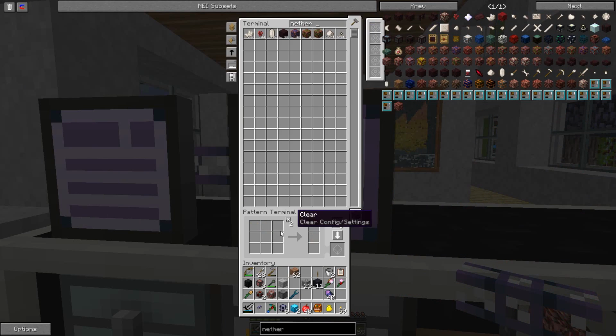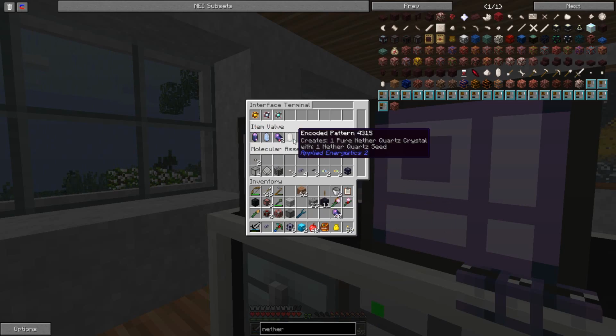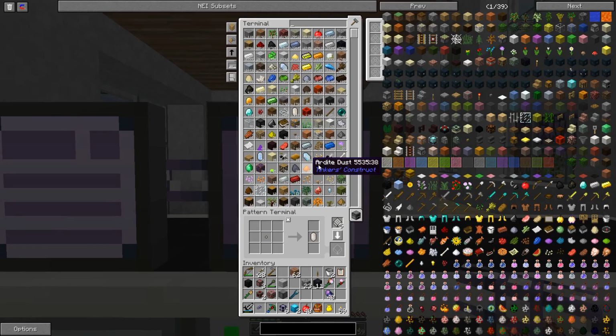There we have it. Now we can say one nether quartz seed equals one pure nether quartz. We can put that in our item valve. There, so now it knows how to make all our crystals. So let's give this a try.